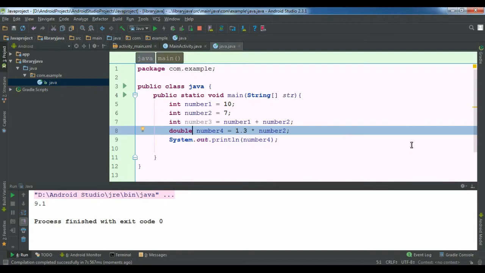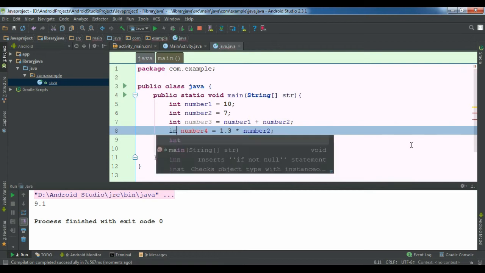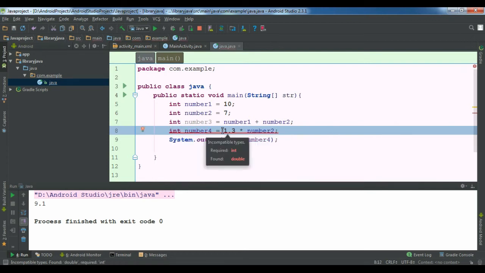So let's make number 4 an integer. It is giving an incompatible types error: required int and found double. This is double and this is integer. To resolve this, we have to convert the double into an appropriate integer. Here, appropriate is relevant according to the translation of the double to int conversion library in Java.